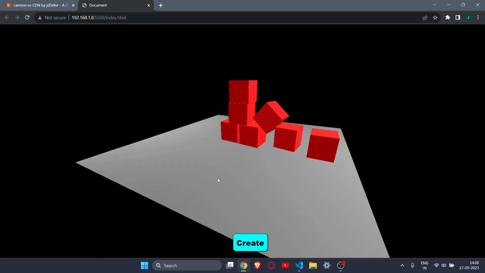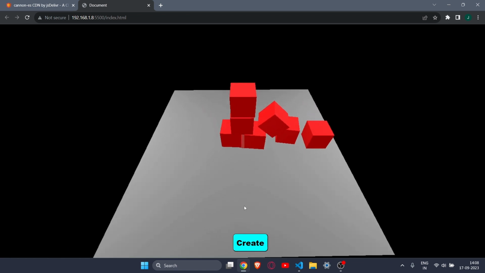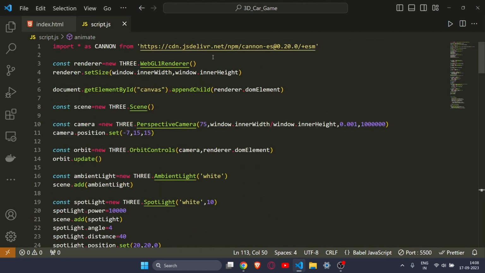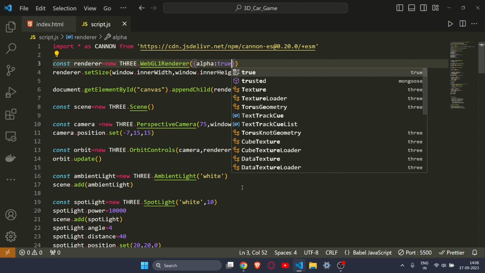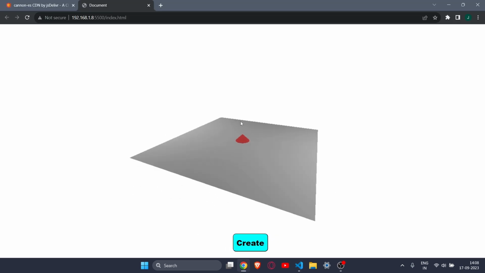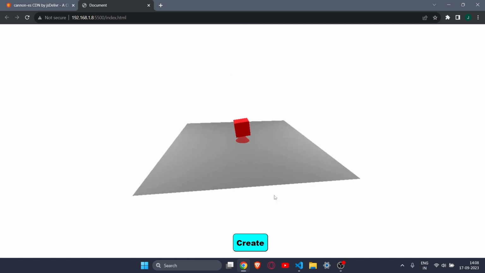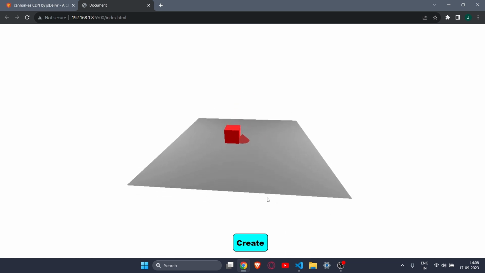So I think that's all in this video, guys. And yep, one more thing, if you want to remove this background which I have shown in the intro, you just have to come here in the WebGL renderer, and then here you have to give it an alpha true. So that's all you have to do to remove the background. So as you can see, now the background is not there, and there you go. In this way you can create a scene like this.